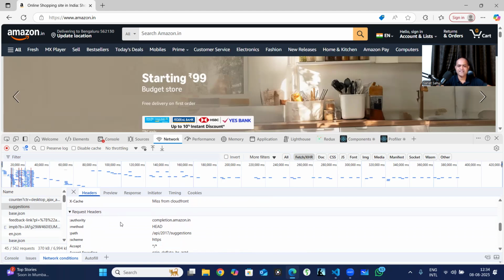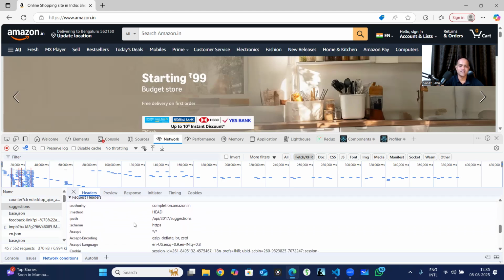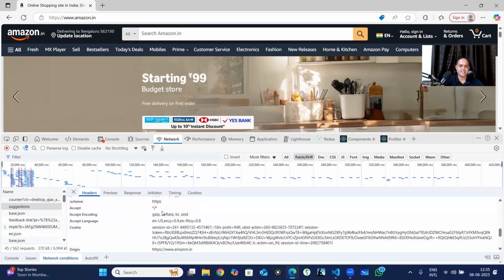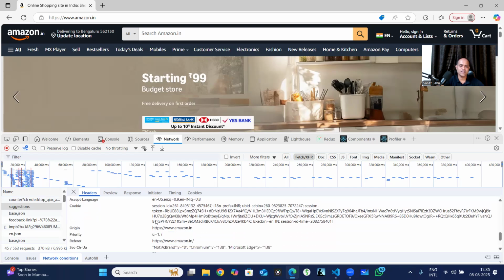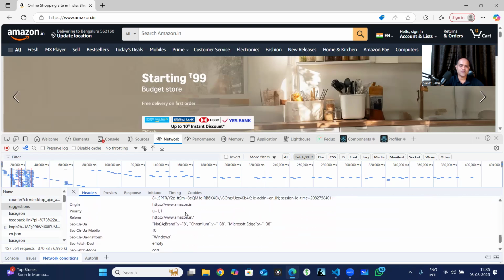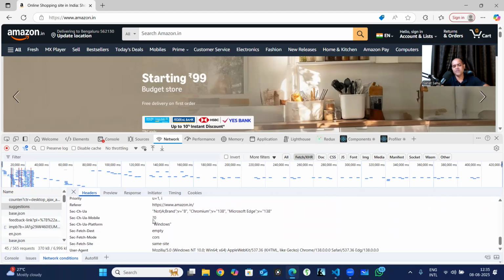The request headers are what you send, telling the server to handle this particular request in this manner. So this is the path, the accept, gzip encoding, and the cookie. The origin is Amazon.in, because that is where we are starting from. These are the different pieces of information, so I'll not go deep into that.